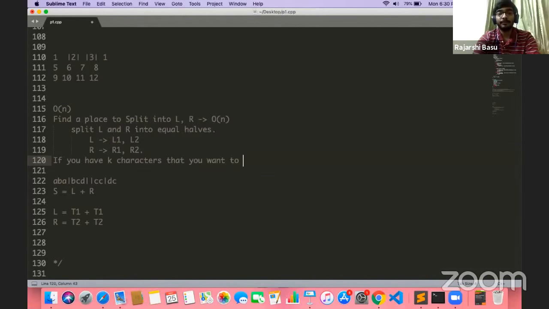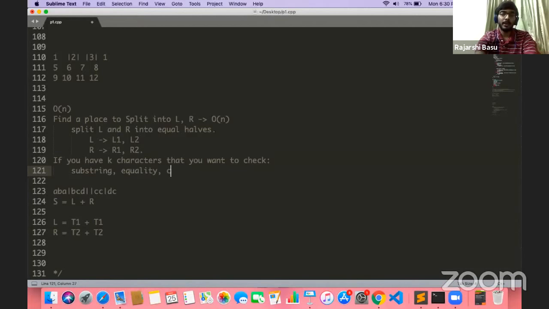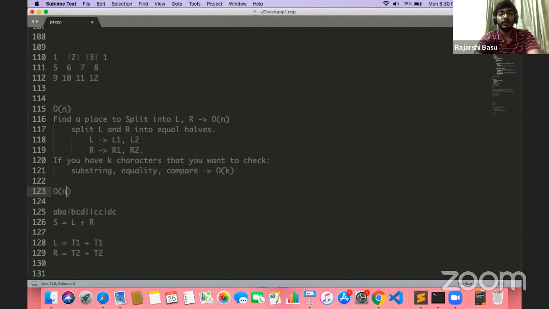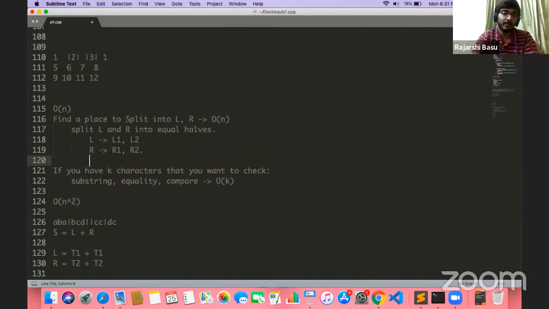So if you have k characters that you want to check, then substring, equality, compare, everything works in order k time. So effectively it's like a linear time algorithm every time inside the loop as well. So it quickly becomes like order n square, right? I mean, it's not exactly linear time. It must break somewhere whenever it sees some different characters. But worst case scenario, it's quadratic time. So yeah, the best way to solve it is in order 1 time using hashing or something like that.